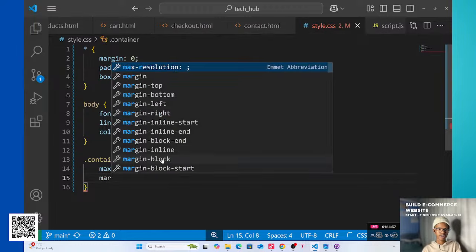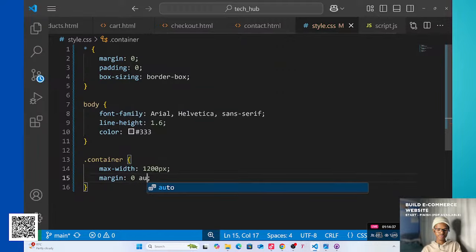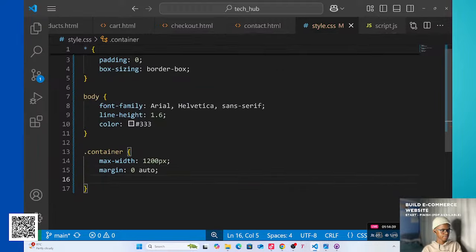Okay, let's add a margin auto and padding.